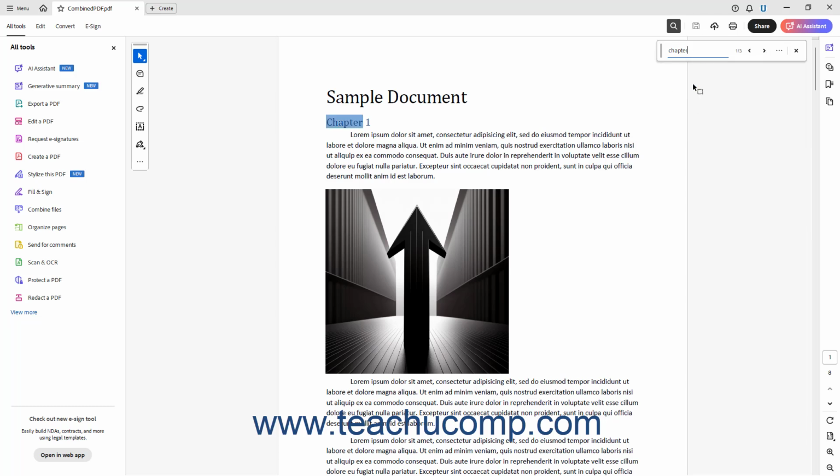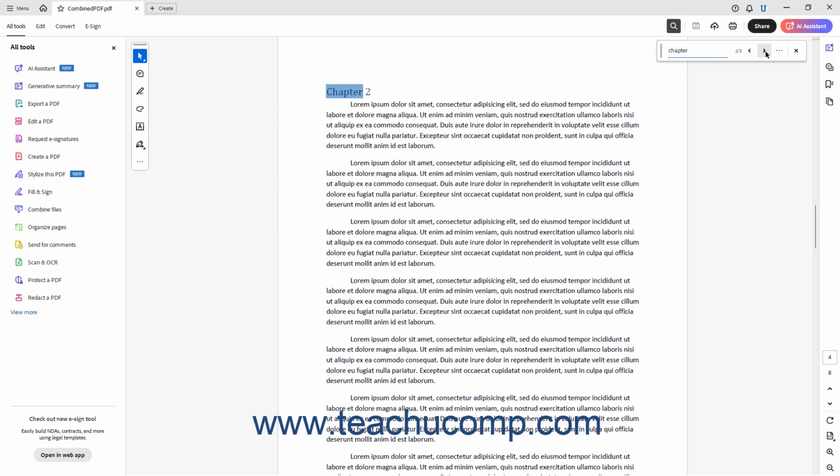Acrobat then shows and highlights all occurrences of the search term in the current PDF. It then moves to the first occurrence and shows that in a slightly darker highlight. To move to and highlight the next occurrence, click the Next Result button to the right of the search term in the drop-down menu. To move and highlight the previous occurrence, click the Previous Result button to the right of the search term in the drop-down menu. Continue clicking these buttons to review all the matching search results.